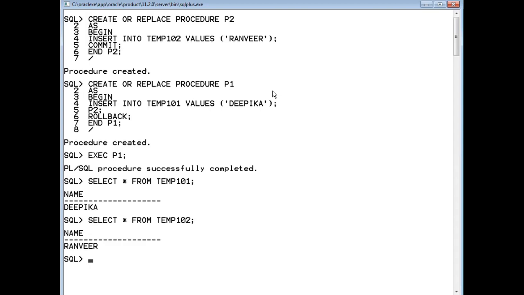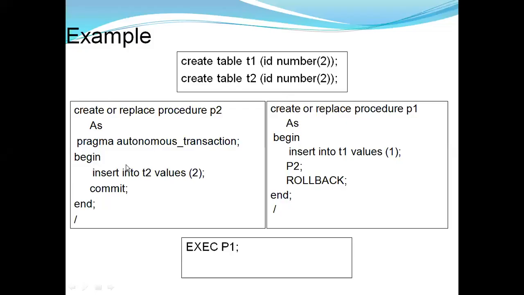But we want P2 as an autonomous transaction. What is an autonomous transaction? Its effect should not be on P1. That transaction is separate, this is separate. So now for that, what is to be done? Now we have seen here, we have to use autonomous transaction. Pragma autonomous transaction. Okay, so we'll make this change there.